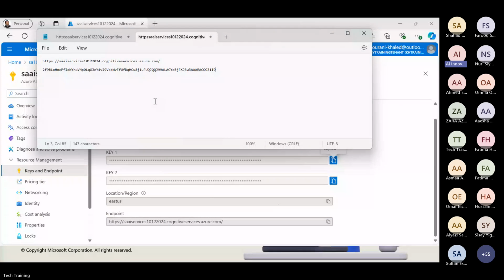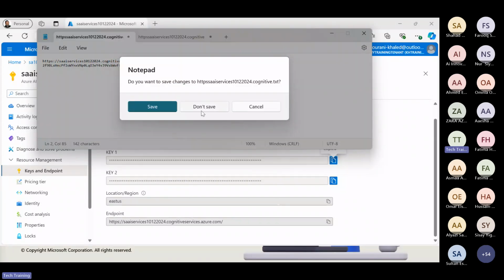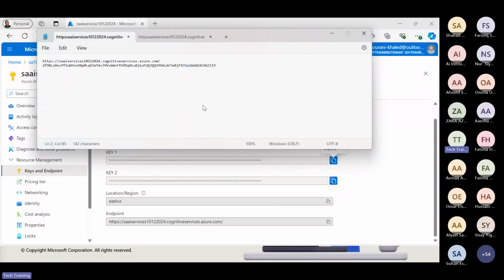Okay, so the answer, Abdullah, just copy both of them for now and post them in the notebook. I will not save this one because I already have the other one. They are the same, okay?